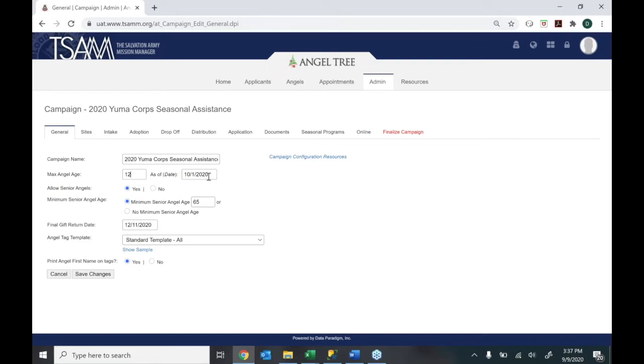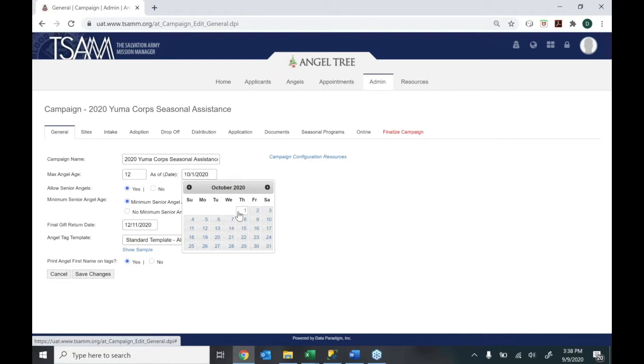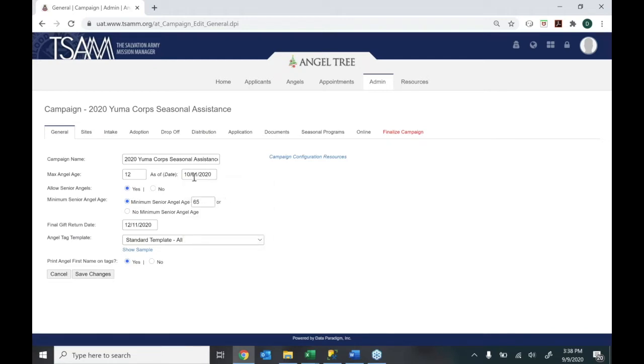And then they have to be 12 as of a certain date. Sometimes that test date will be Christmas Day, or they have to be 12 by December 31st, or they have to be 12 by the first day we do applications, which is October 1st. So you can set that test date to be whatever you need it to be, along with the angel age.